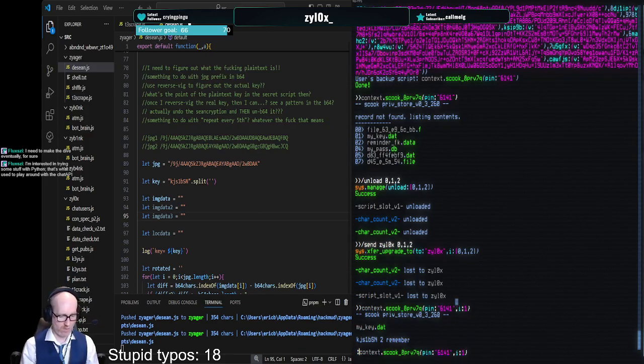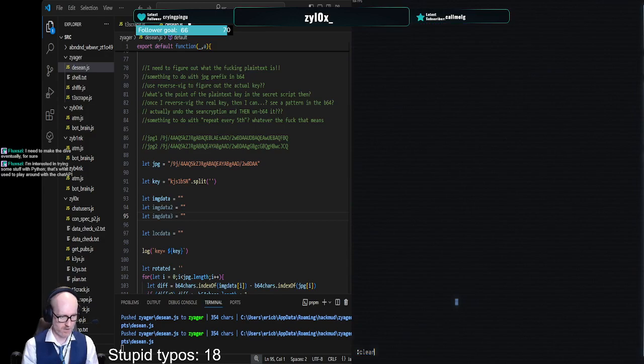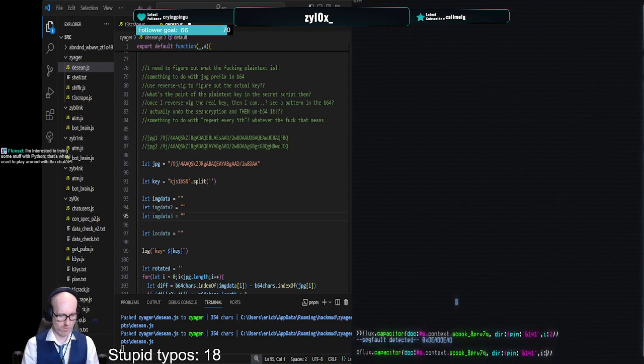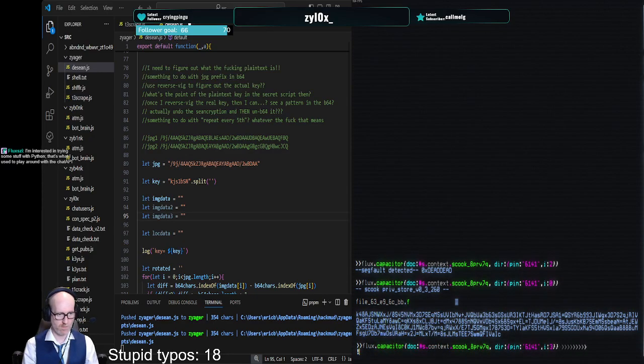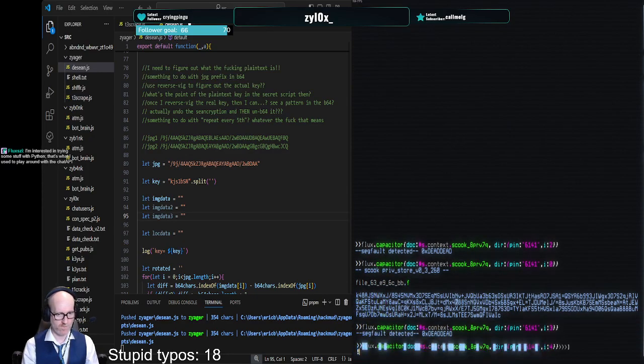Okay, so now we'll just straight flux capacitor these. Actually, I should clear first. I can't spell capacitor for some reason. That, and we'll do dir. We'll do 2. Nope. We'll do 0. Nope. We'll do 3. Nope. We'll do 4.